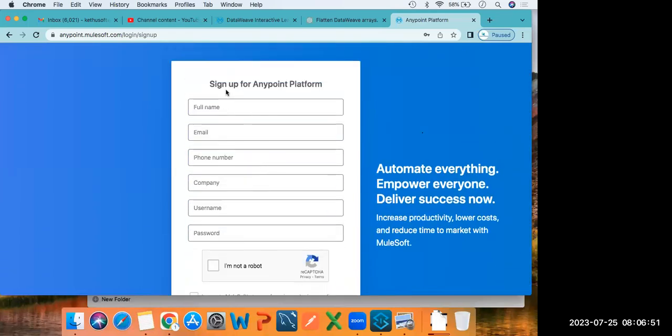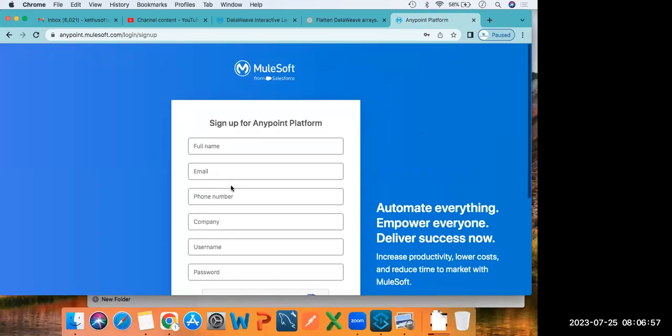It is asking some basic details. We need to provide them. But in real time, what will happen? We are not going to create an account directly online. So what will the admin, or some expert, do? He is going to take your mail ID. Once you join any organization, they will create an Outlook ID for you, right or wrong? So he is going to take that Outlook ID and create you as a user in Anypoint Platform. After that, he is going to add you and assign some role to you.